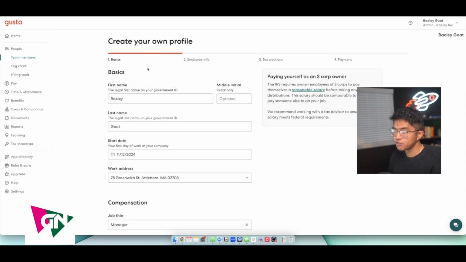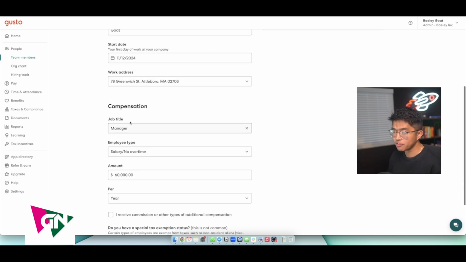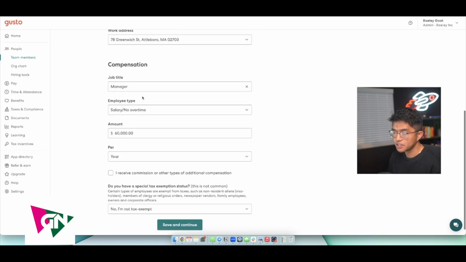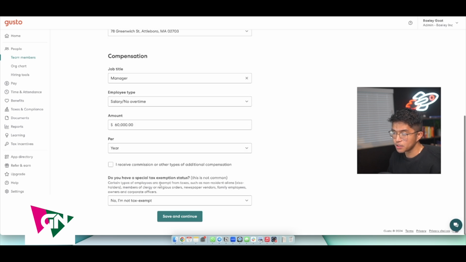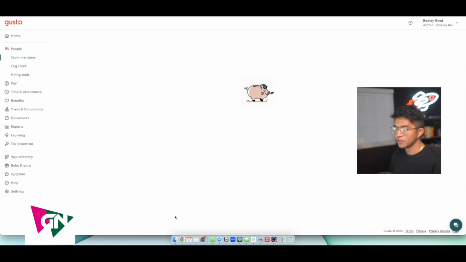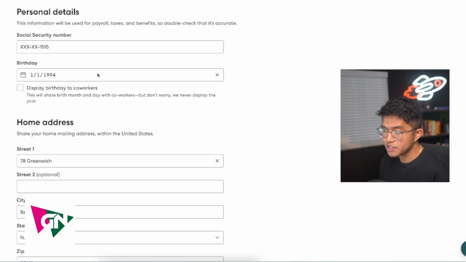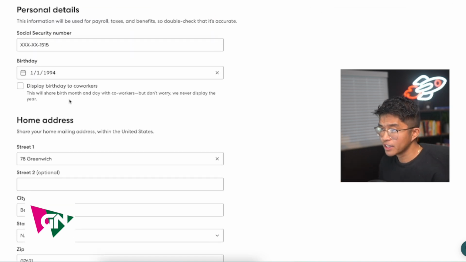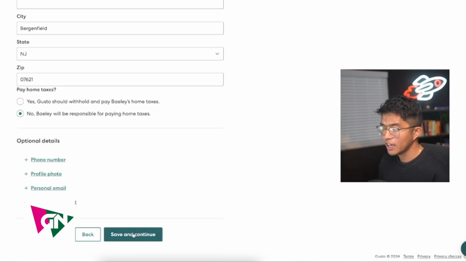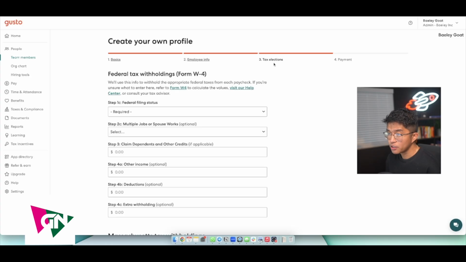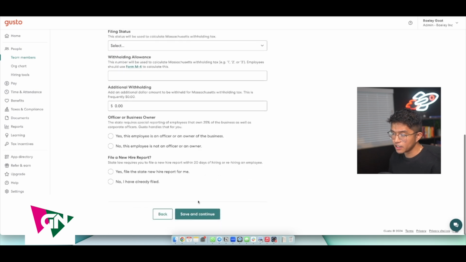On this page, you're just filling out some basic information, and you're also filling out your compensation. For compensation, the job title could be manager, then employee type, the amount that you want to be paid per year, and then whether you have a special tax exemption status. Usually you know if you had one, so this is usually no, I'm not tax exempt, and then click on save and continue. On this page, you're just filling out some personal details. This is just a dummy account that I've created, but fill in personal details, home address, and then click on save and continue again. Under tax elections, make sure that you fill this out to the best of your ability and then click on save and continue.